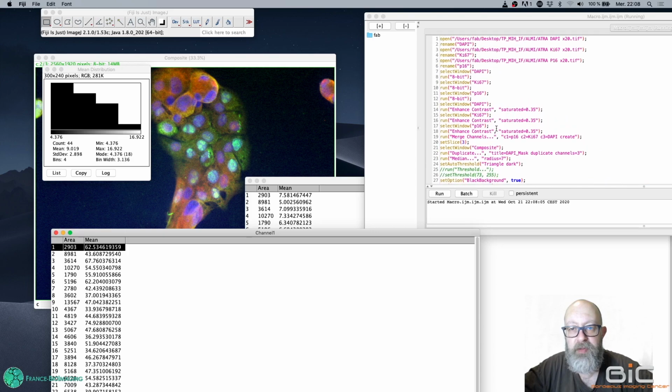If you want to redo exactly the same thing on a different set of images, you will only have to change the path to the files you want to work on. All the rest, as I've been standardizing the names, all the rest is supposed to work. So that's it for the little bonus about macro programming using ImageJ, Fiji ImageJ.